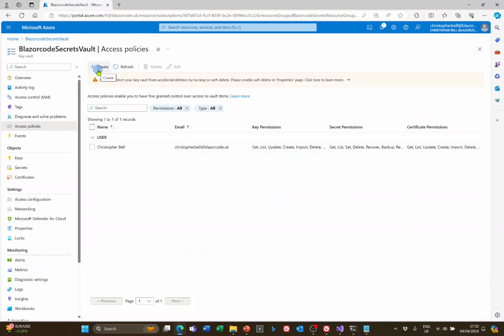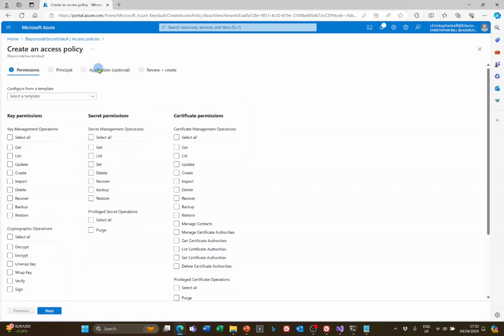We want to create a new access policy. And we've got 3 columns: keys, secrets, and certificates. It's only secrets we're interested in. And all we need to do is get and list our secrets. So make sure you tick those 2.